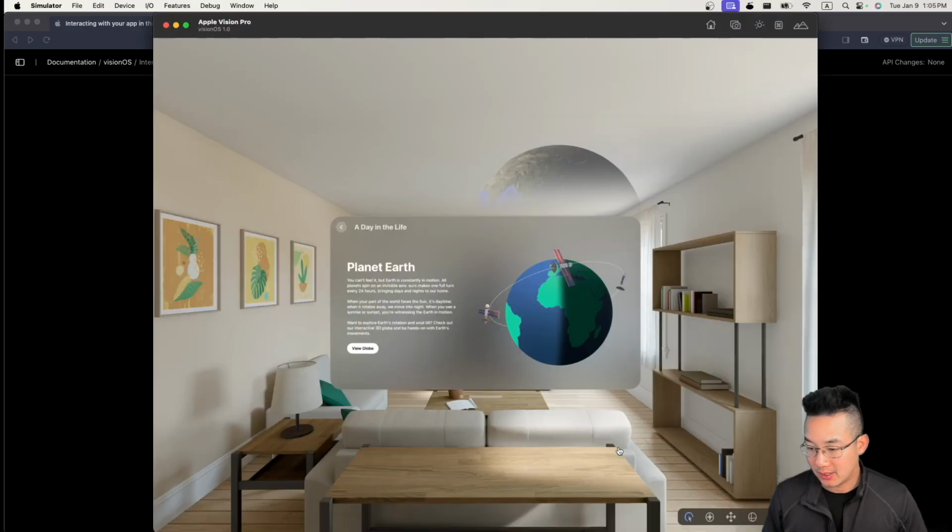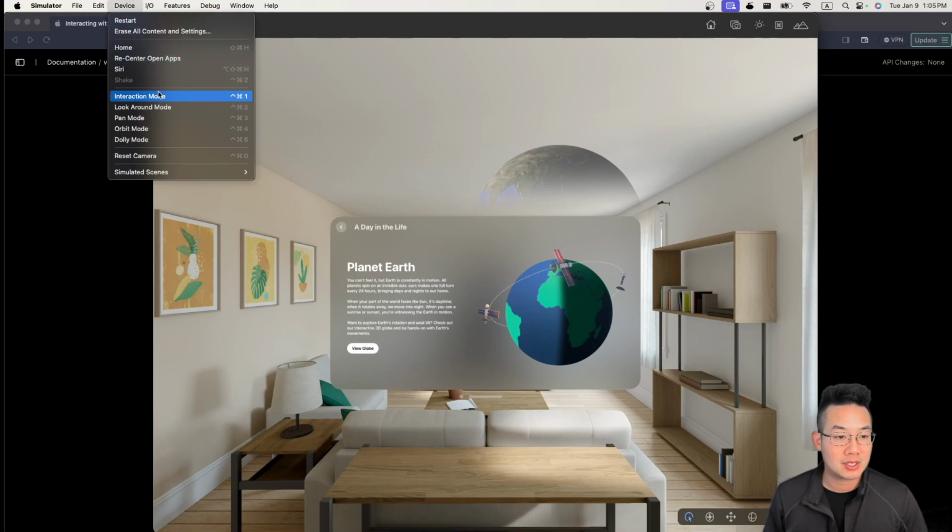So let's check that out. This is our menu tab bar for our selections, or we can go to device up here and we can select the control command 1 for interaction mode, control command 2 for look around mode, control command 3 for pan mode, control command 4 for orbit mode, and control command 5 for dolly mode. Then we also have the reset camera of control command 0.